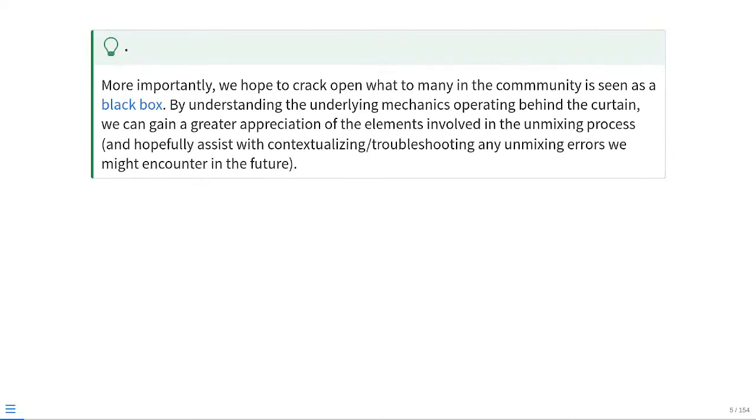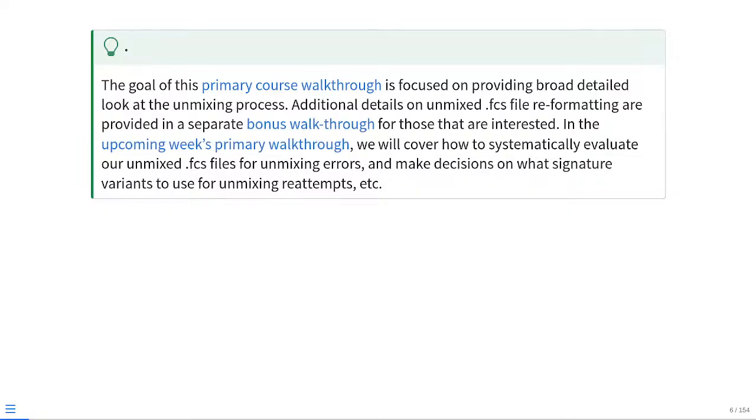More importantly, the goal for this lesson is we hope to crack open what to many in the community seems as a black box. By understanding the underlying mechanics operating behind the curtain, we can gain a greater appreciation of the elements involved in the unmixing process, which will hopefully assist us with contextualizing and troubleshooting any unmixing errors that we may encounter in the future. The goal of this primary course walkthrough is focused primarily on providing a broad, detailed overlook of the unmixing process. Additional details on unmixed FCS file reformatting will be provided in a separate bonus walkthrough for those of you who are interested.